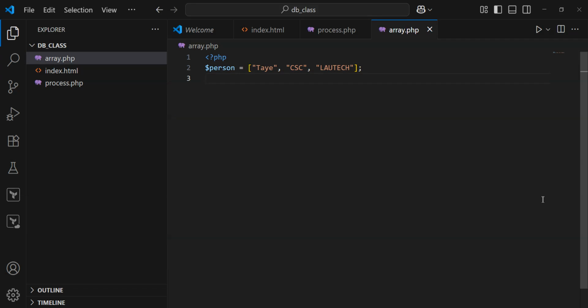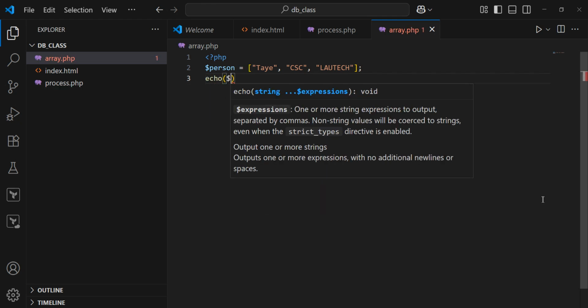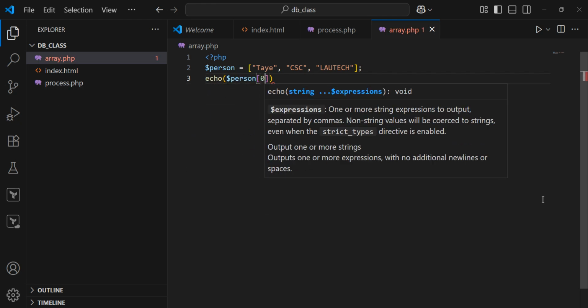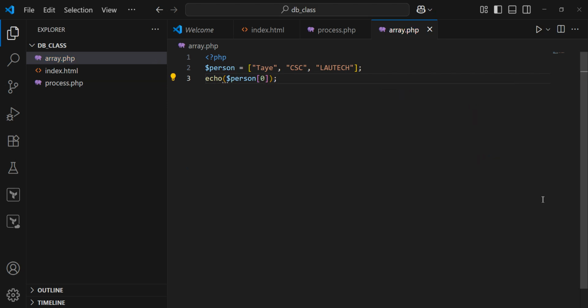So if I want to display the name, I can say echo $person index 0, and that's going to give me Taye, which is fine. But then it may not be easy always needing to cram the positions. So instead I can use a key, something that will be easier for me to remember than positions. So I can say I want the name. You come here, you get a key, you say name. That is, I want the name of this person to be Taye.